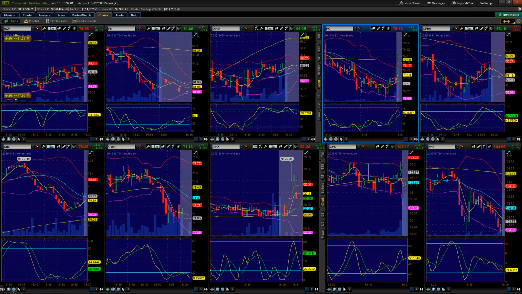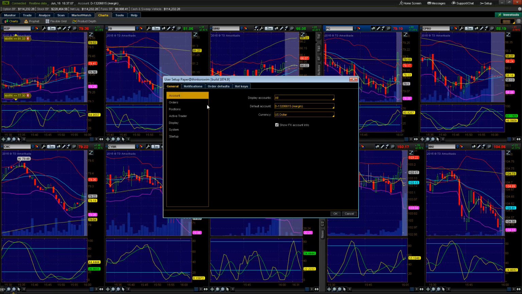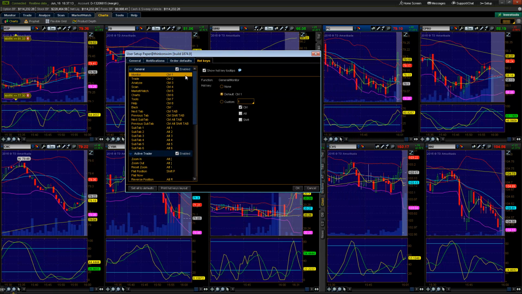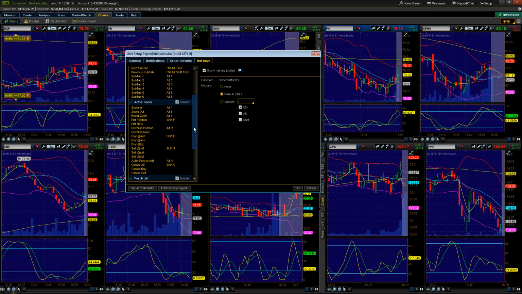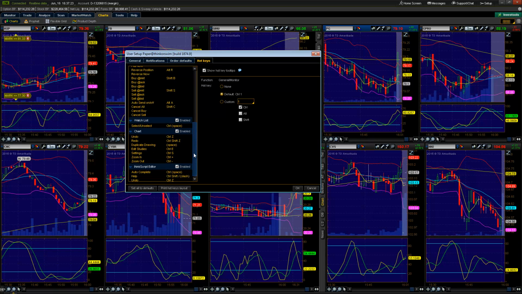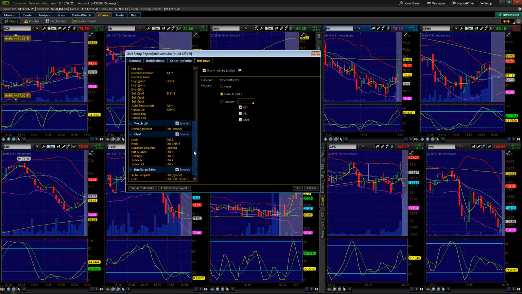Now the first thing you want to do is on the home screen, click Setup and then go to Application Settings, and here you'll have 4 tabs, and the 4th tab will be called Hotkeys. So you go there, and now you can see that we have some general hotkeys, active trader hotkeys, watch list, chart, and that's about it.